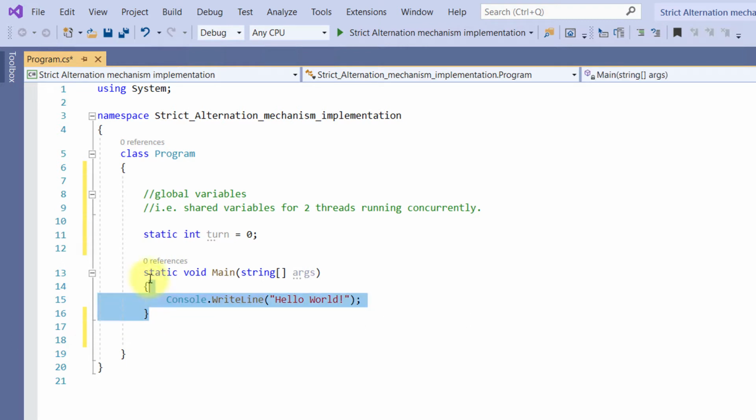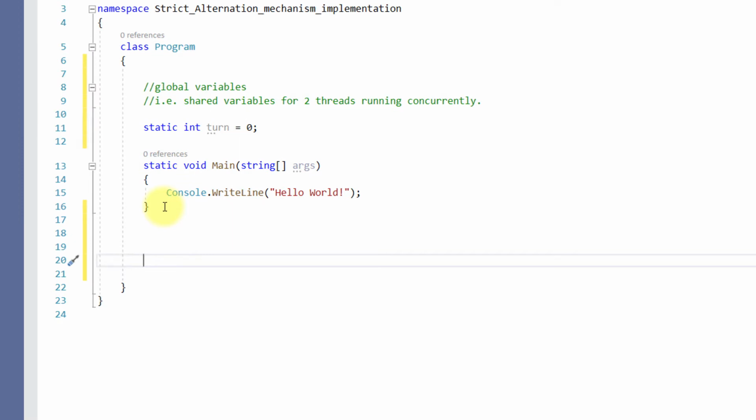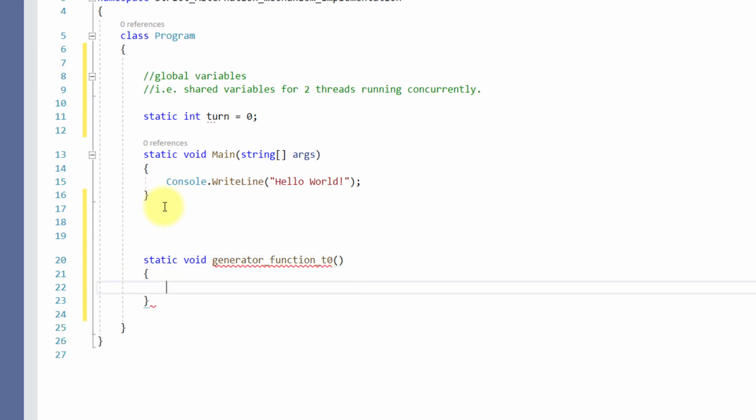So before I write something in the main, let me create the two functions. The function 1, I will call it a generator function, which is executed by thread 0. Let's assume that. And let us implement some of the logic in the generator function. Let's assume that this function generates random numbers. I will call them items one by one.